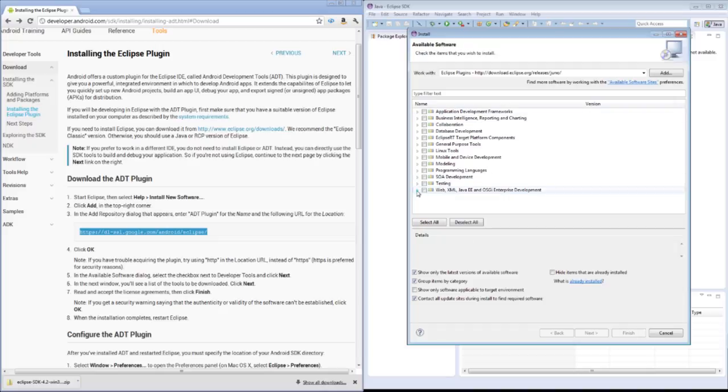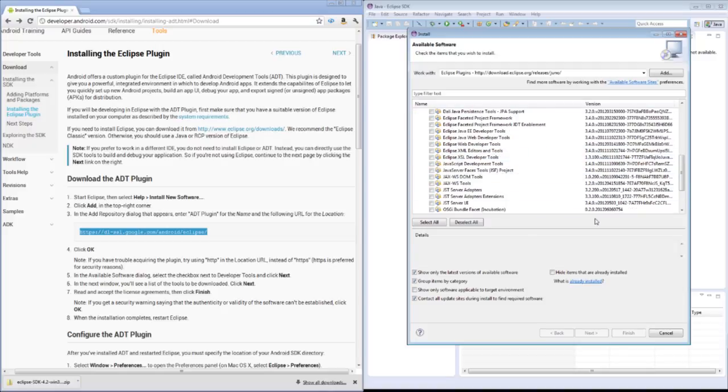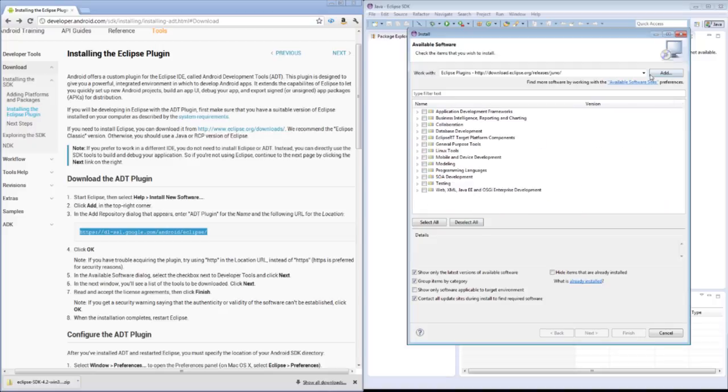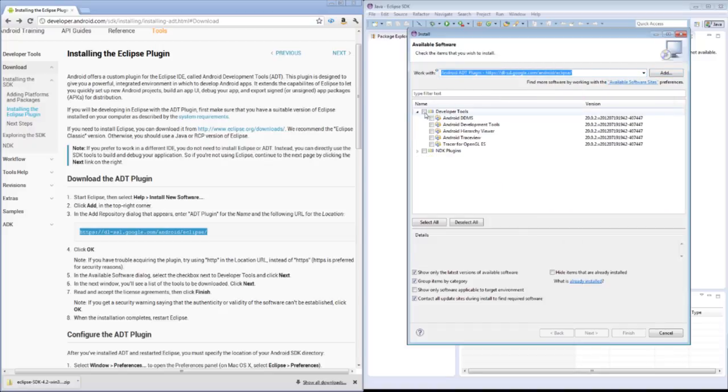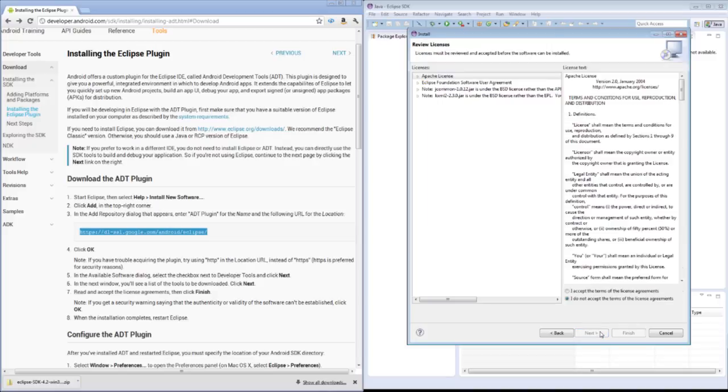And now we have this web XML. We want to open this up, and you can see our WST is right there. So let's go back now to our ADT. We'll select the developer tools, and it's actually going to automatically download from the other site the other tools that are necessary.